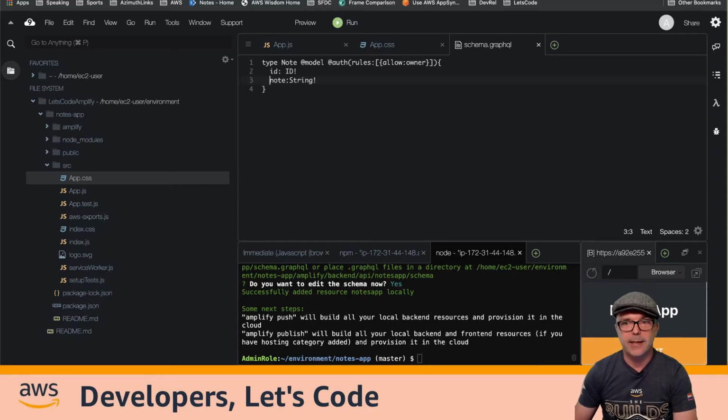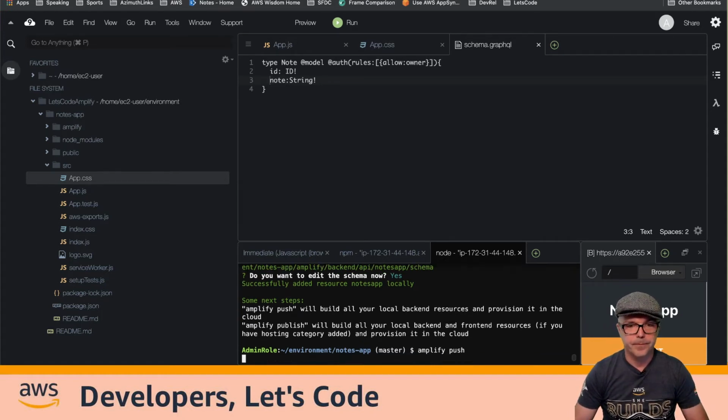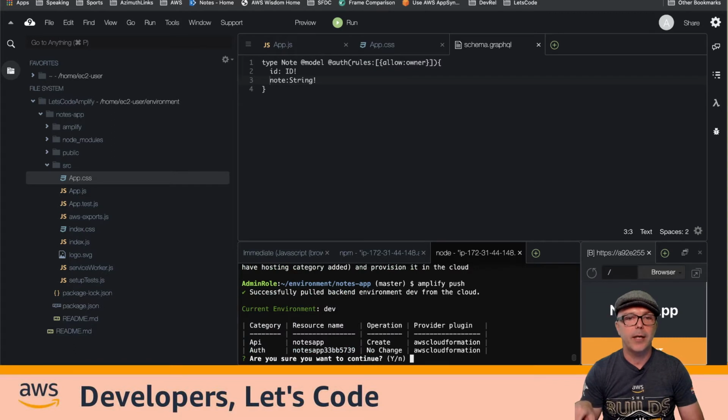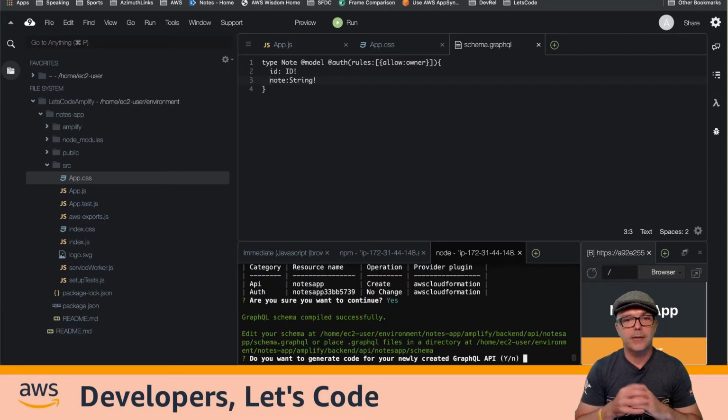So the next thing I need to do is do the amplify push. Amplify push. So I'll get prompted. If you want to get rid of that prompt, you can just go -y. This prompt here, you can go amplify push -y. I'm just doing this for completion.